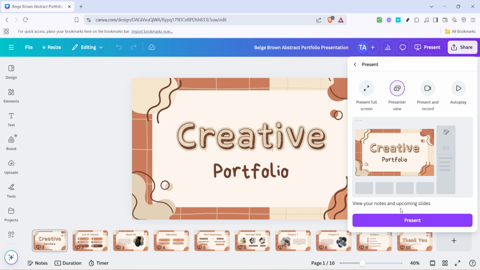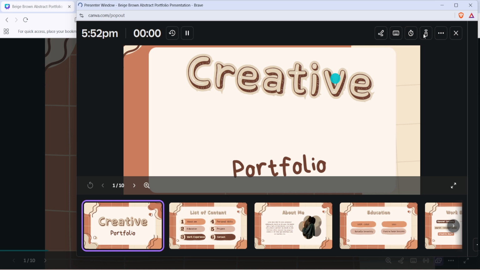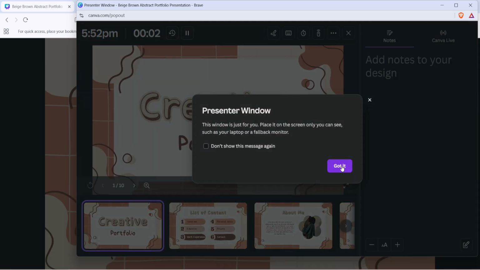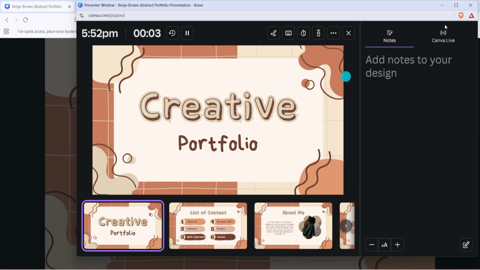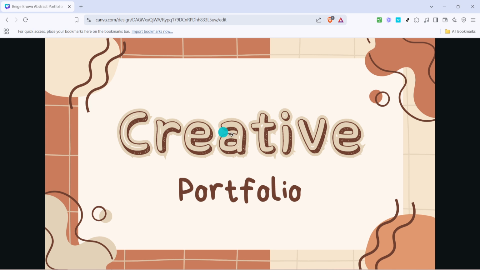With your presenter view set up, hit present again to transition your presentation into full screen mode. This is vital for ensuring that your focus stays on the content itself and not on the editing tools or the Canva interface. You'll have a clean and professional display, just as you would in a traditional physical presentation setting.